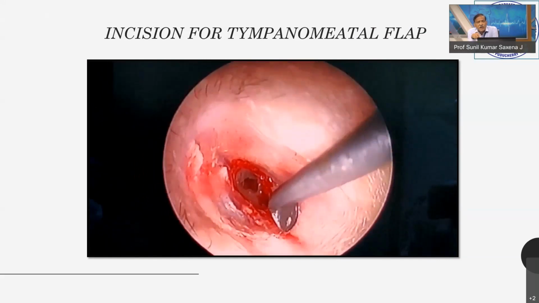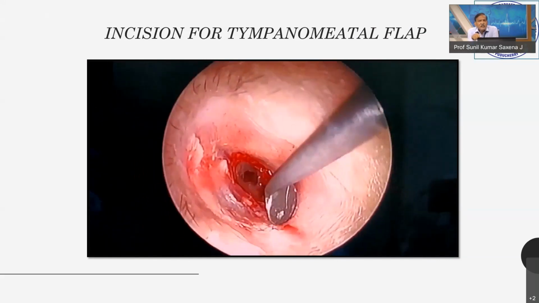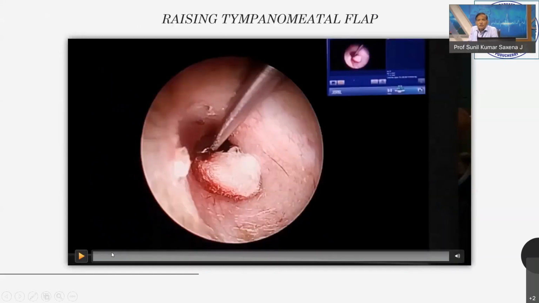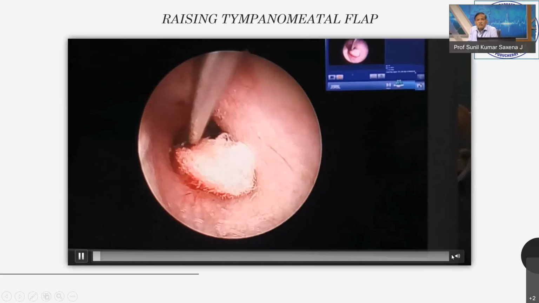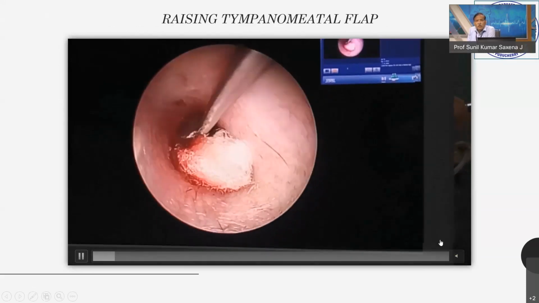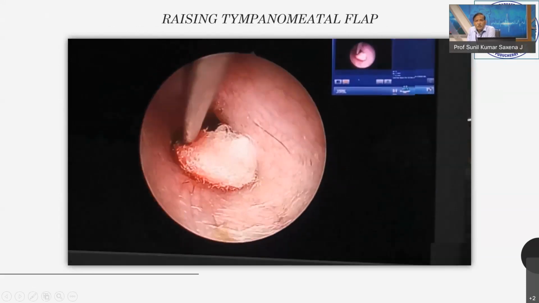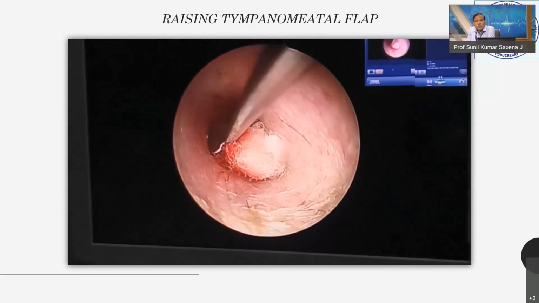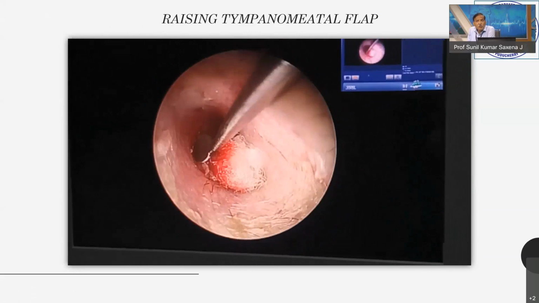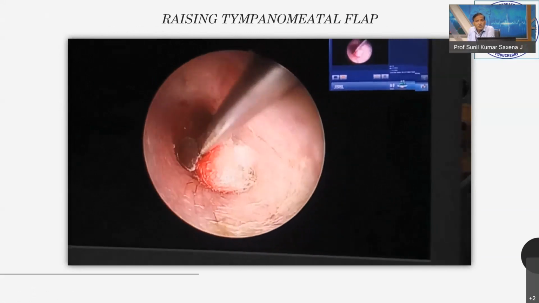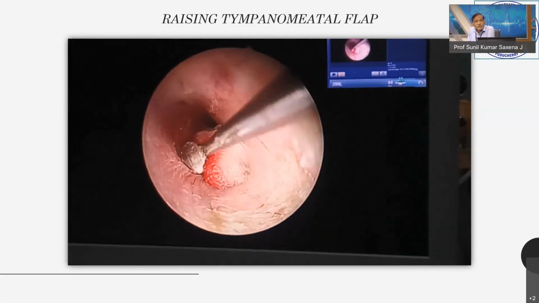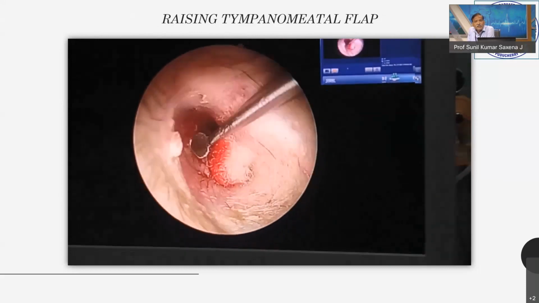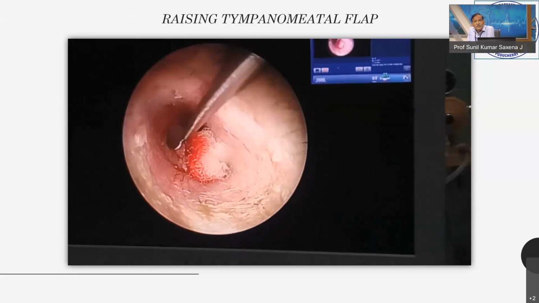And once you start seeing the bone, then the elevation will start. Raising will start once you start seeing the white bone. Prior to that, you will not raise the TM flap. See, I'm going slowly. The movement should be controlled. It should not be too much. We don't have that much space. And once you see this thick skin, then you start raising the flap.